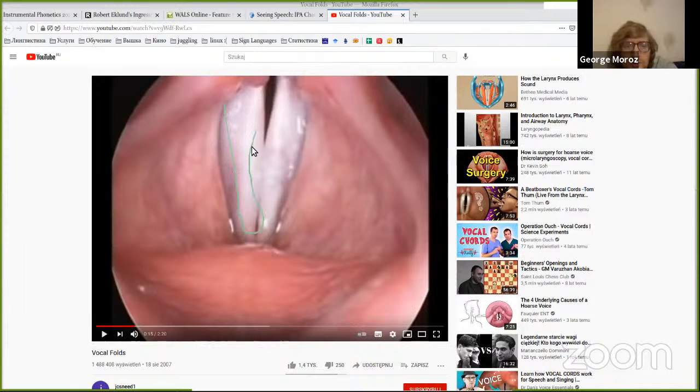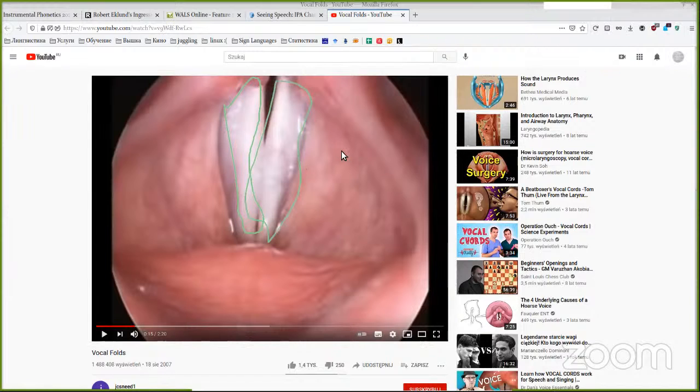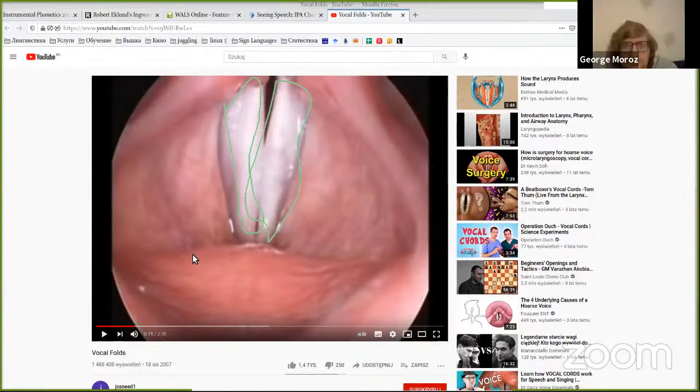This is one vocal fold, and this is another vocal fold. Vocal folds. Okay, thank you. I was suspecting that, but I was not sure because I had never seen them before.